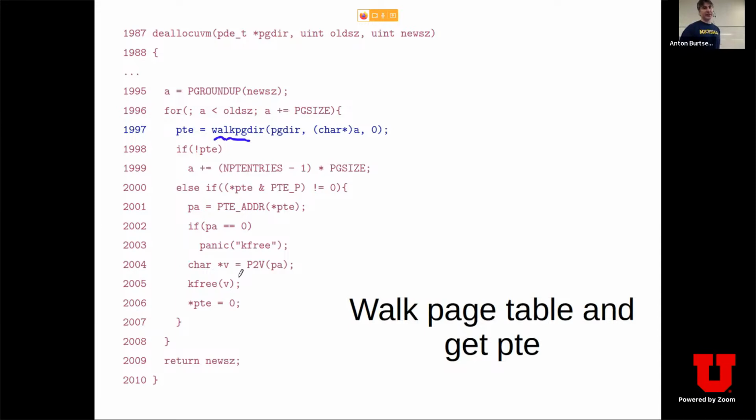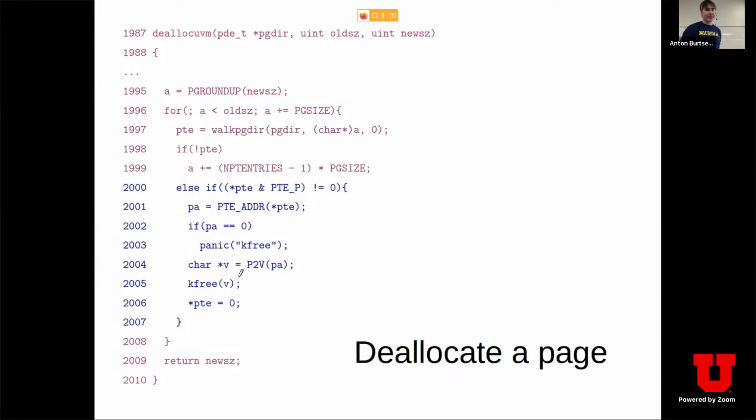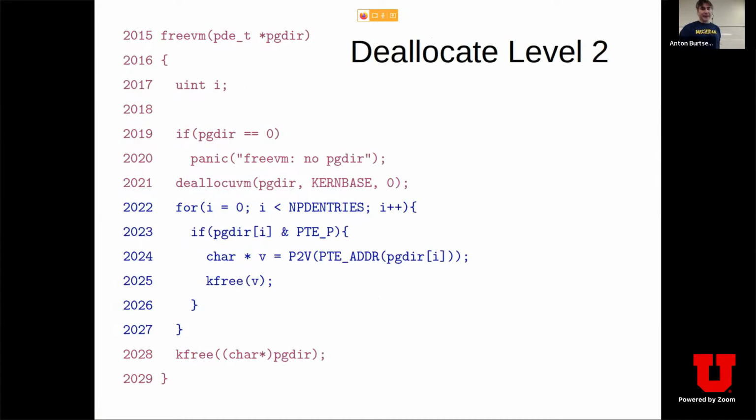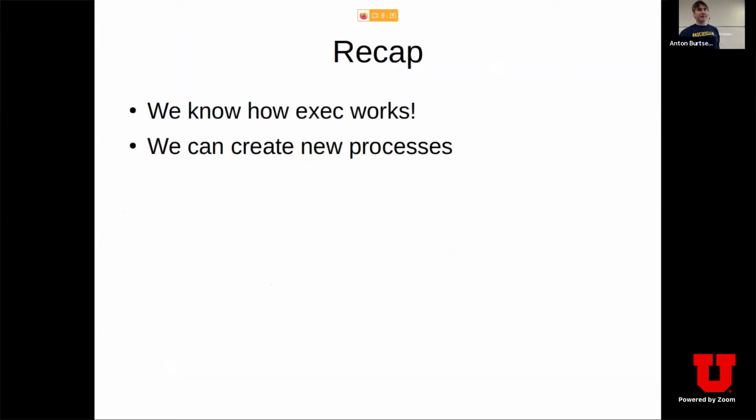Again, you don't want to waste a lot of time, but if you read through the source code, you will understand how it works. Deallocate the level 2 itself and deallocate the page table directory. And this is it. At this point, we essentially learned how to exec, or replace the address space of a process. And really, to create a new process, we need to use fork. And fork is very similar to exec.